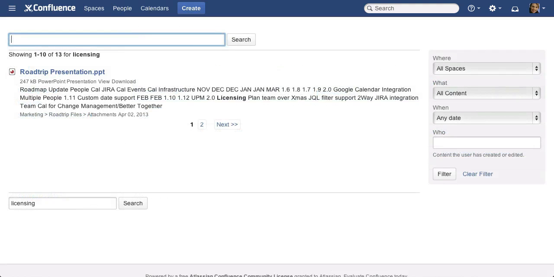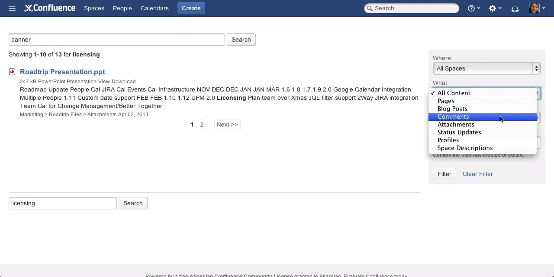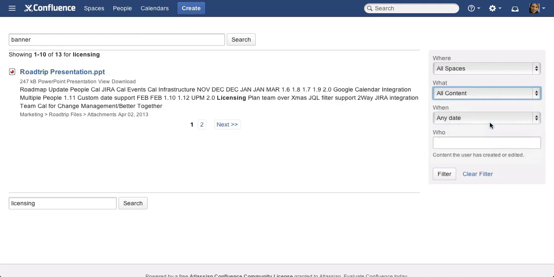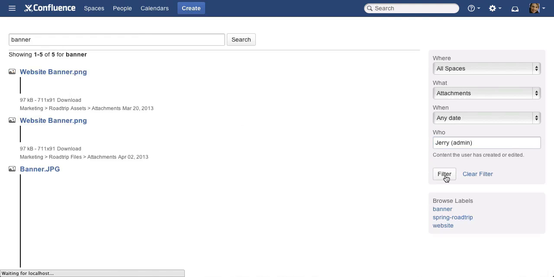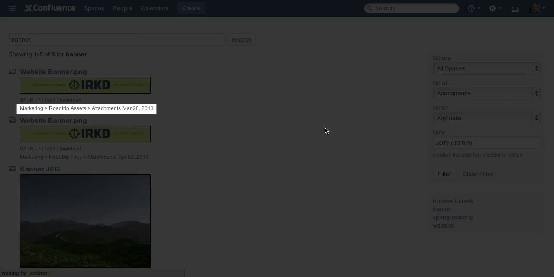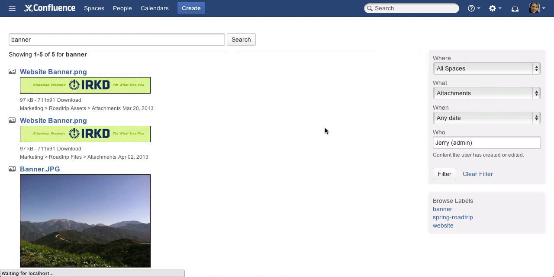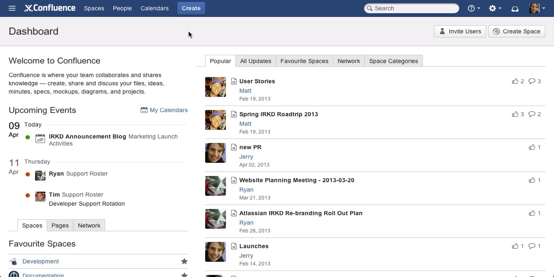We just used a quick search box in the top right of the screen, which has searched all Confluence's spaces by default, but we can narrow down my search by adding filters. Let's search for one of the images I inserted into the road trip assets file list I created earlier, using the filter scheme on the right-hand side of the screen. I can filter my search to only include attachments and only attachments that I have added to a page. The searching capabilities in Confluence are very powerful and allow you to instantly find all the content that your team creates.